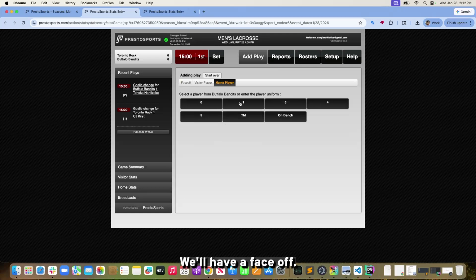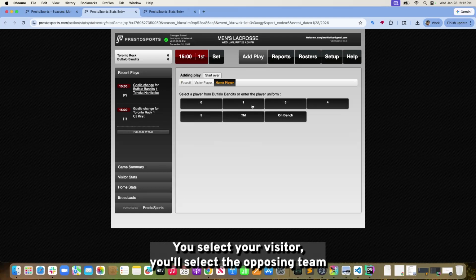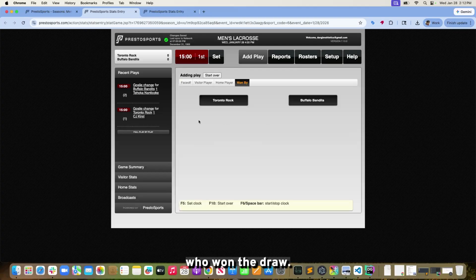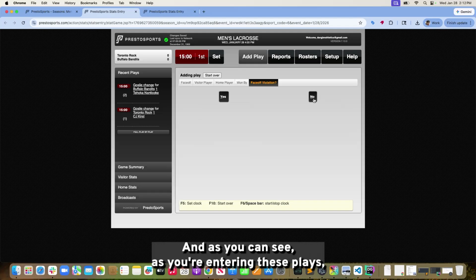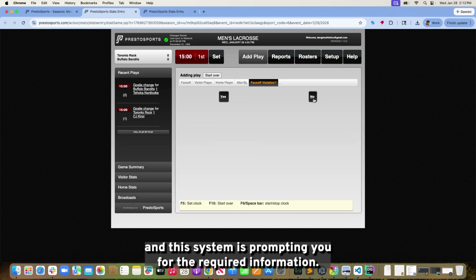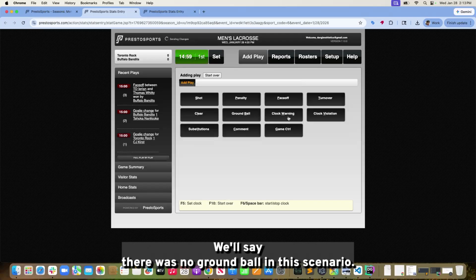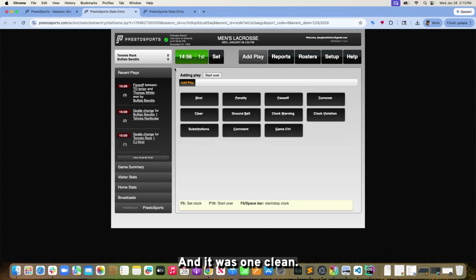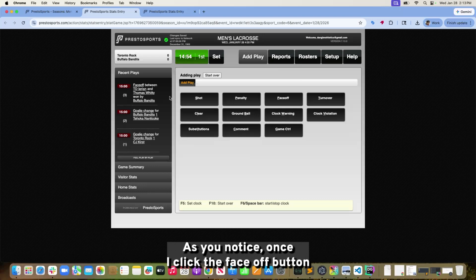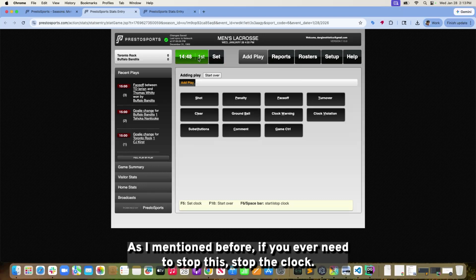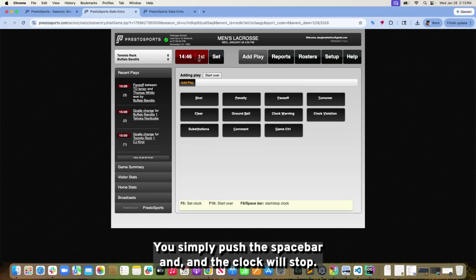We'll have a face-off. You'll select your visitor. You'll select the opposing team. Who won the draw? Was there a face-off violation? And as you can see, as you're entering these plays, the system is prompting you for the required information. Was it a ground ball? We'll say there was no ground ball in this scenario, and it was one clean. As you notice, once I clicked the face-off button and we entered that play, the clock started automatically. As I mentioned before, if you ever need to stop the clock, you simply push the space bar and the clock will stop.